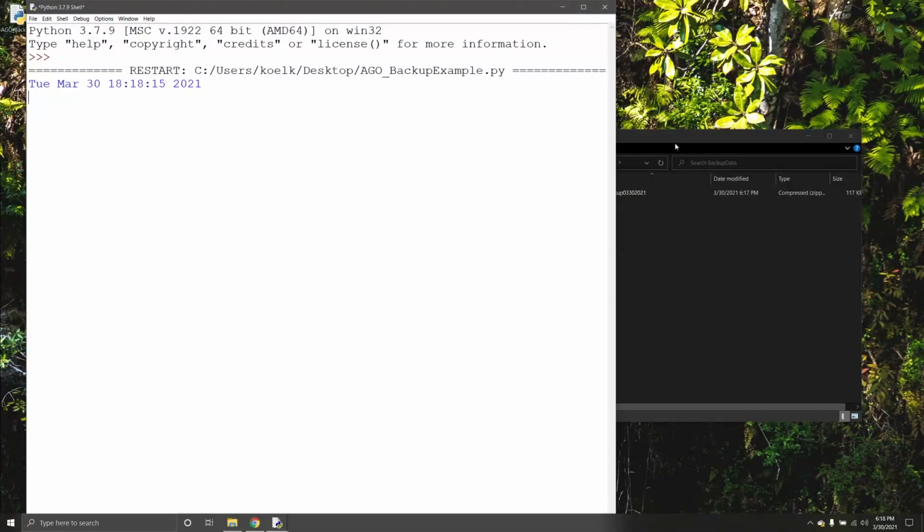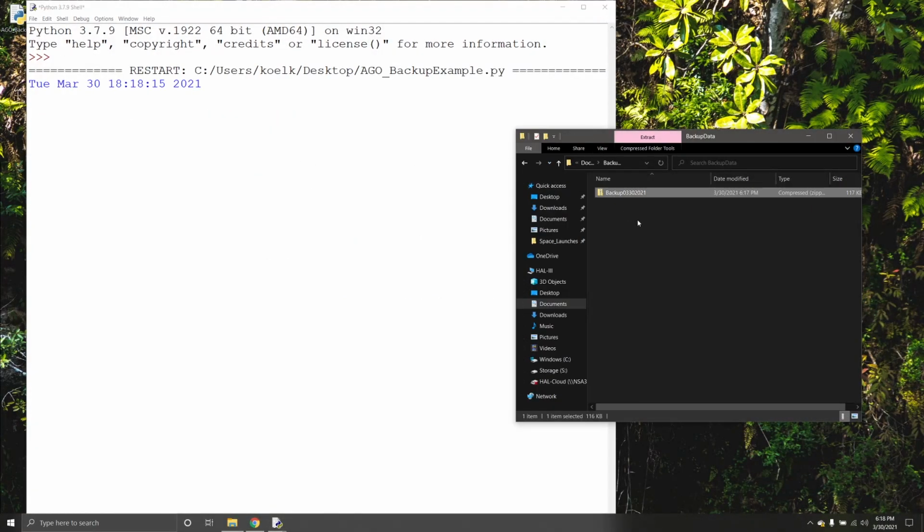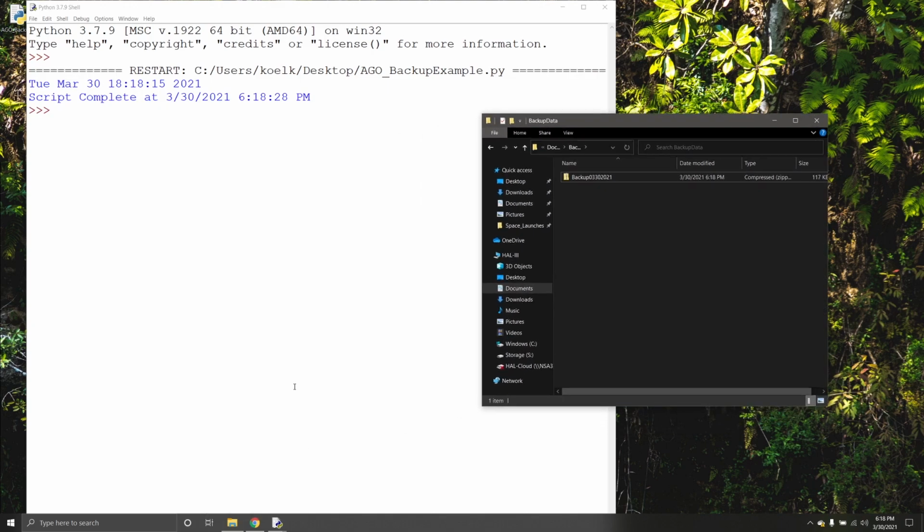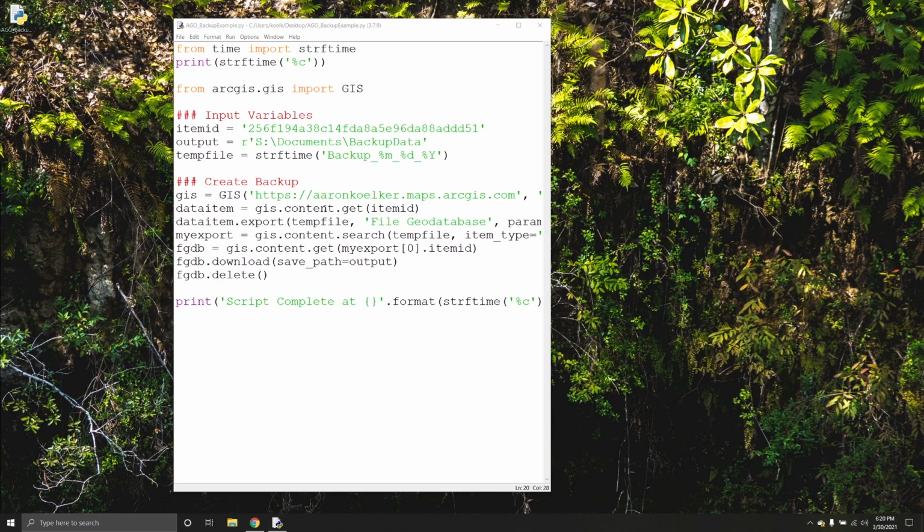However, it did work. Here's my backup, since it failed on the very last line of that script. As you can see here, we have a backup we named with the day, the month, and the year. I'll cut it short, but if we went into our ArcGIS Online, we could see that the item we created is no longer there. All right, so now we have our script. It works when we run it manually.